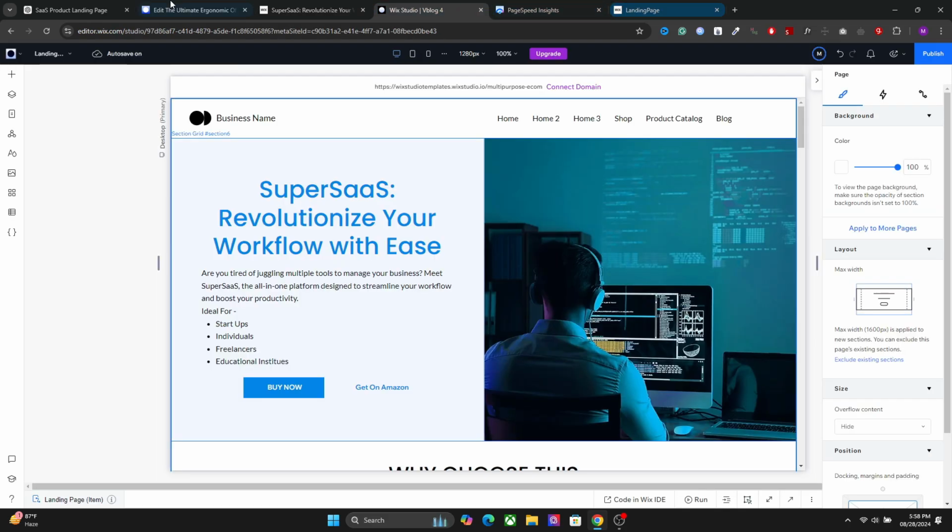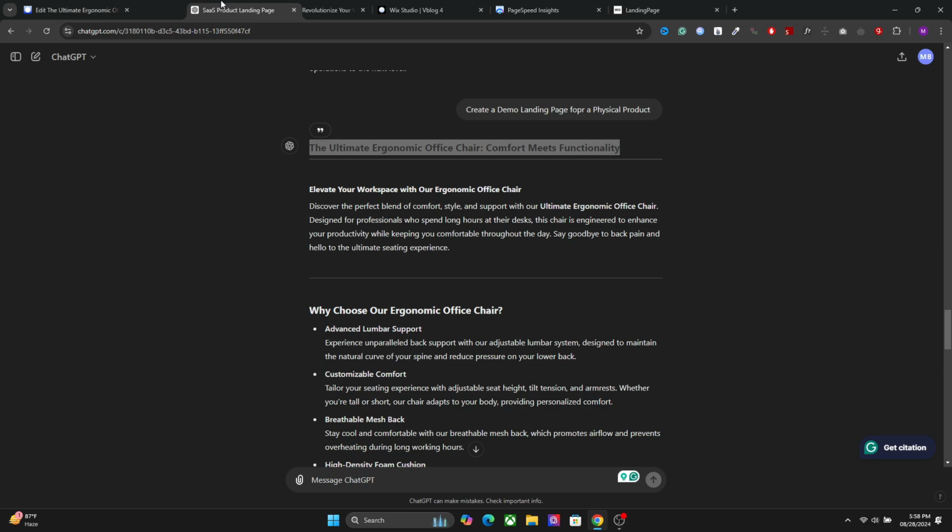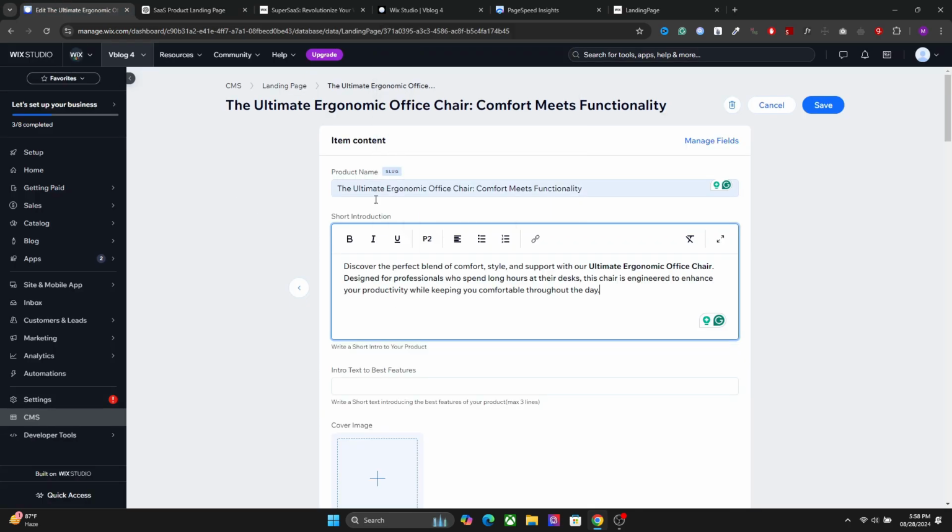For example, I can go here, copy this text, and add it right here. You can also add lists. You can also add links, anything you want, you can add them right here.